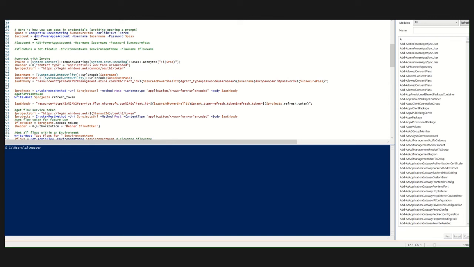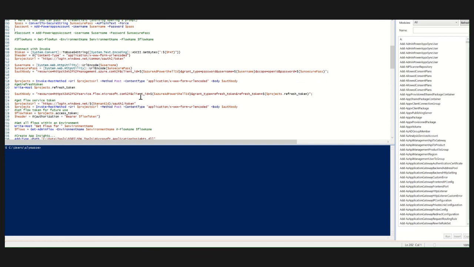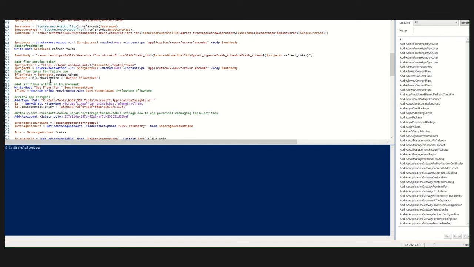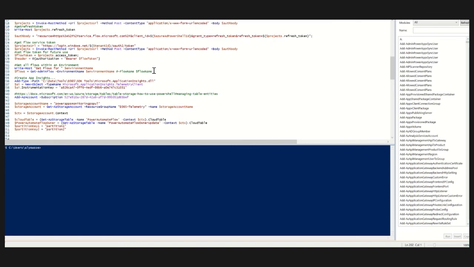To begin, we're going to work with the Power Apps Admin PowerShell. So we'll add the Power Apps account, username, password, and get our token for that. We're also going to get a token for the Process Simple API. You can see all this here, which we'll be using. We'll get the flow service token and so on. First thing we're going to do is get our flows within the environment using Get-AdminFlow.